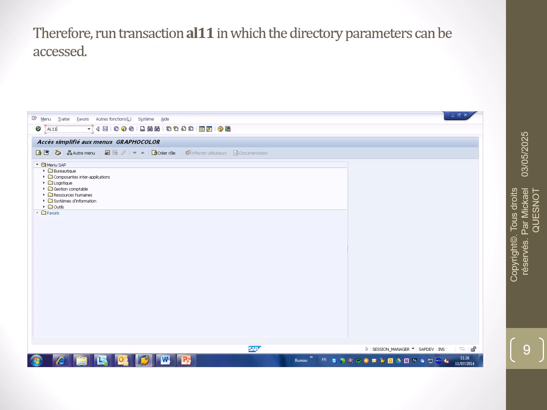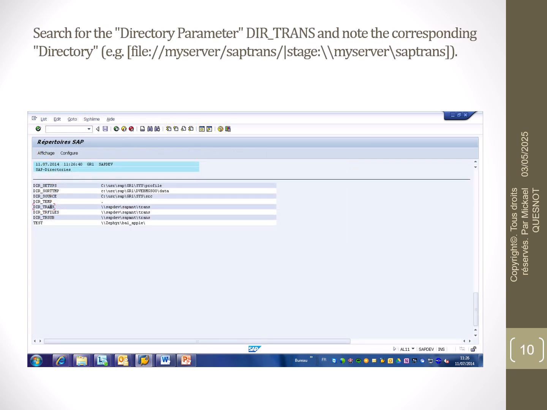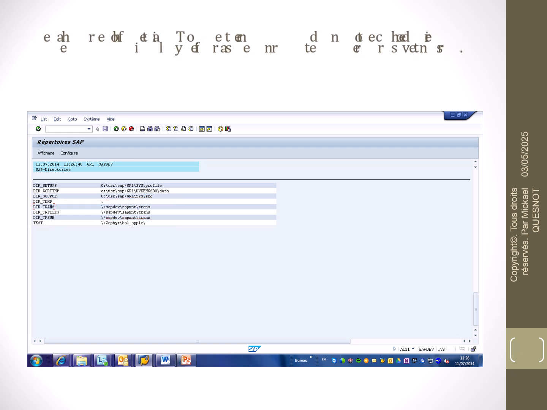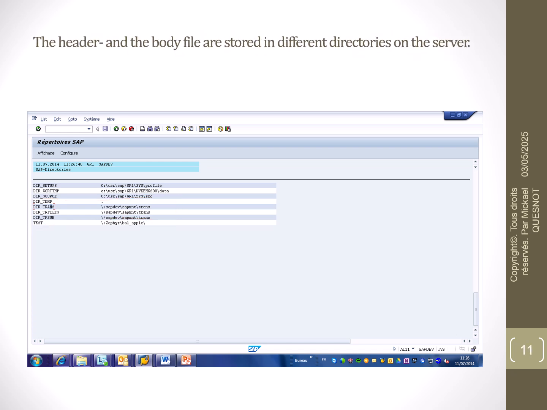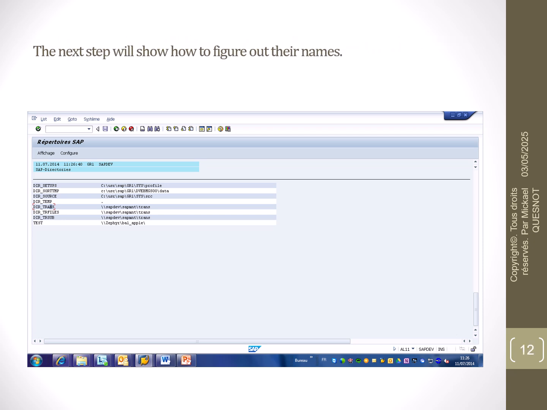You run transaction AL11, in which the directory parameters can be accessed. Look for the directory parameter DIR_TRANS. The header and the body file are stored in different directories on the server. We show how to figure out their names.